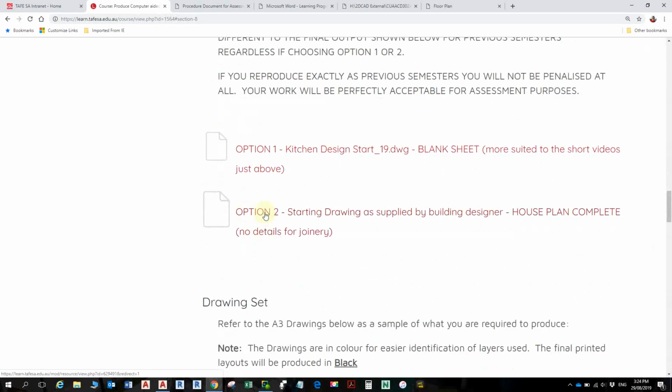Download the template. In my case, it is this one. If you're doing your own kitchen, maybe go for option 1. But this option 2 will add a different complexity to the way you create your dimensions because there's a lot of other stuff around it. Whereas if you're just doing a little kitchen in the corner, it's not as bad. There's nothing around it to worry about.